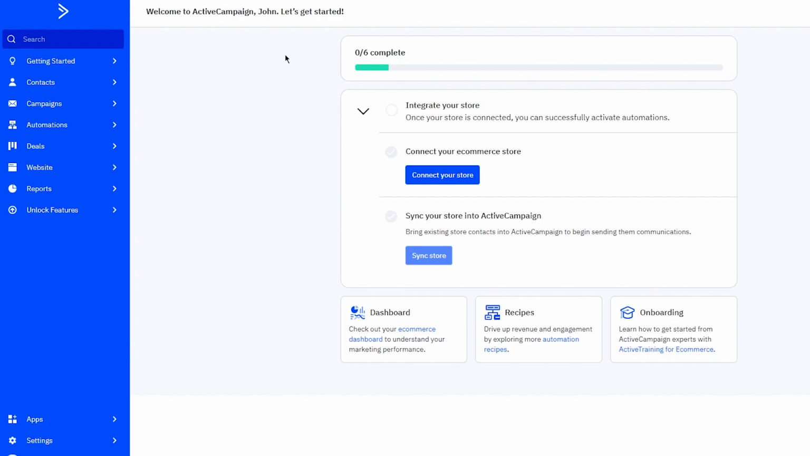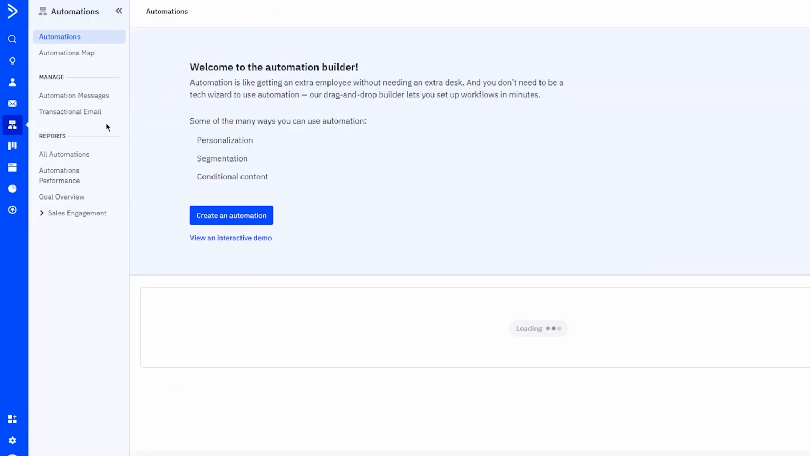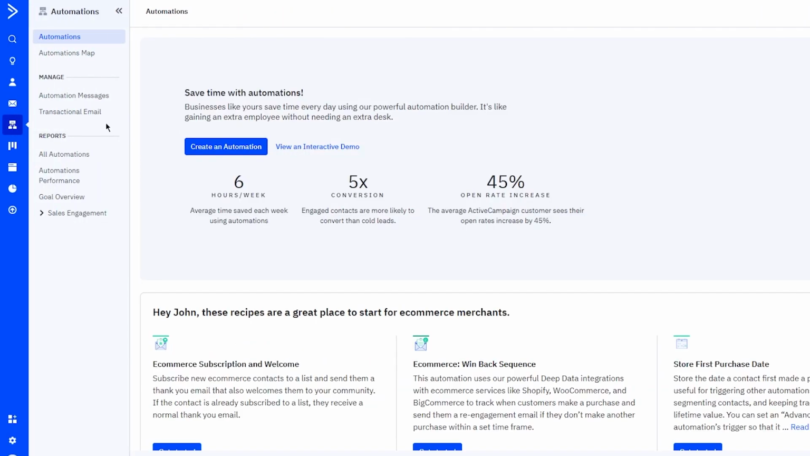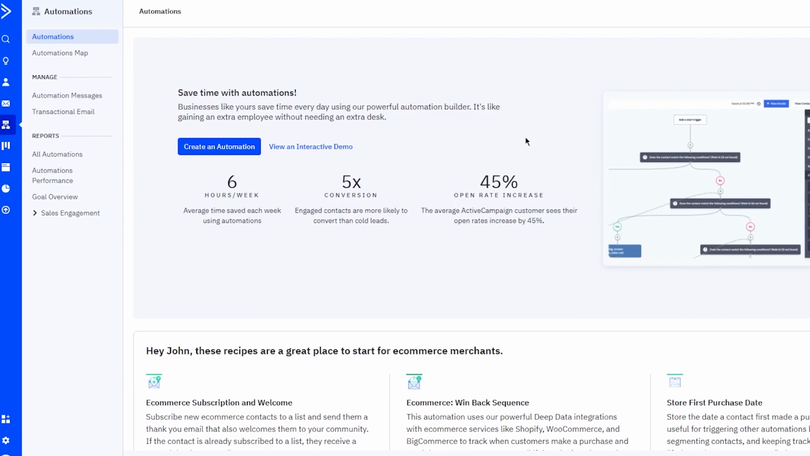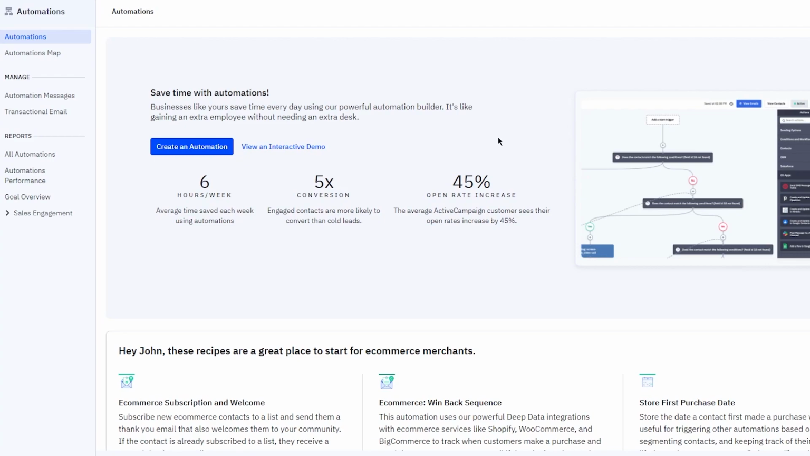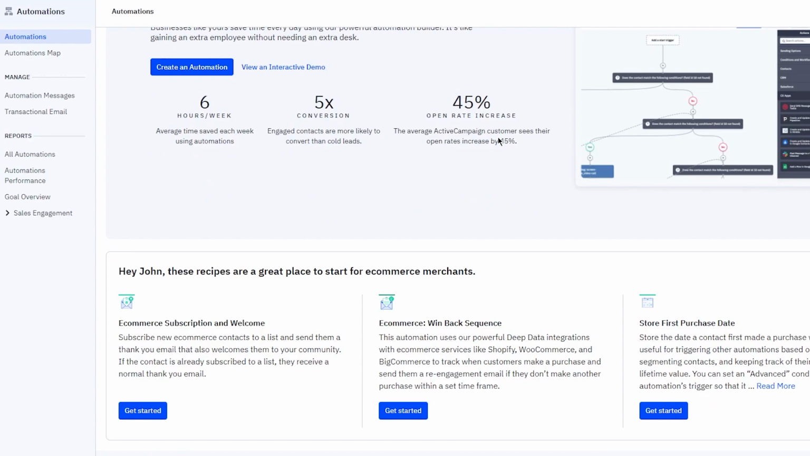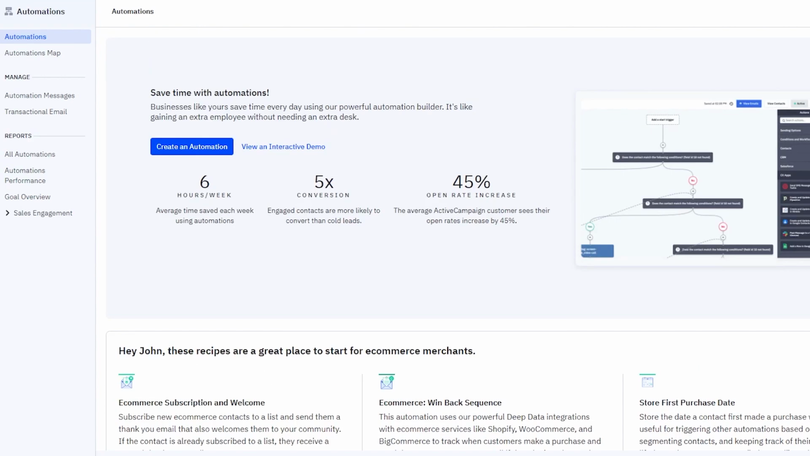So now to get into the main thing that we're here to do, which is automation, obviously. So we're going to click on automation and it's going to bring us here. Now, ActiveCampaign's automation is extremely huge. Like, the features that it gives you are amazingly vast, and it might take a little time for you to get adjusted to it because it gives you normal automations where you can create basic automations. It gives you automation maps, automation messages, transactional emails, and all different types of automations.